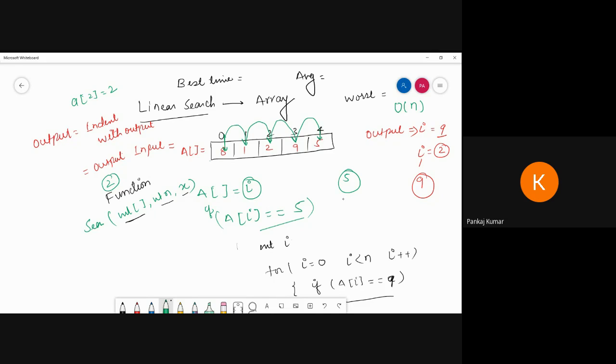Now see, in average time complexity, that means it may be the first element, it may be the last element, it may be the second last element. So on average, we have to travel n times. So my average time complexity is also order of n.